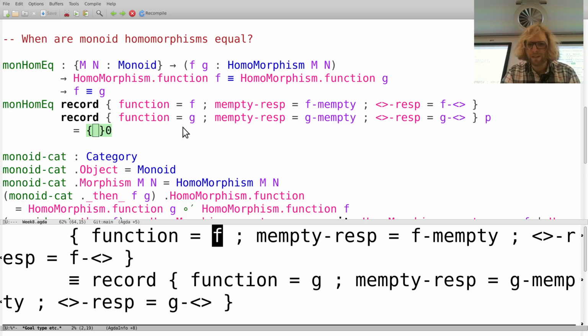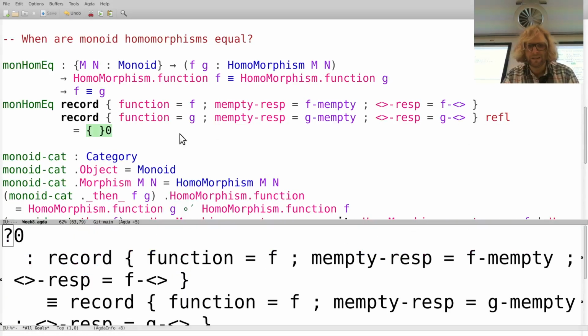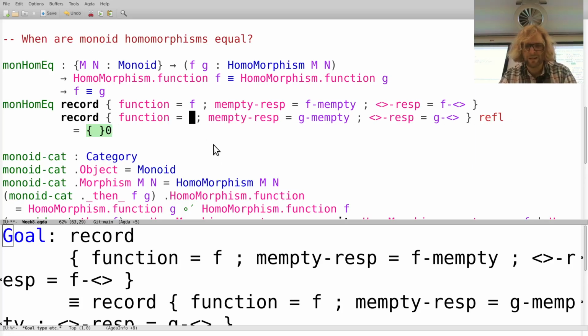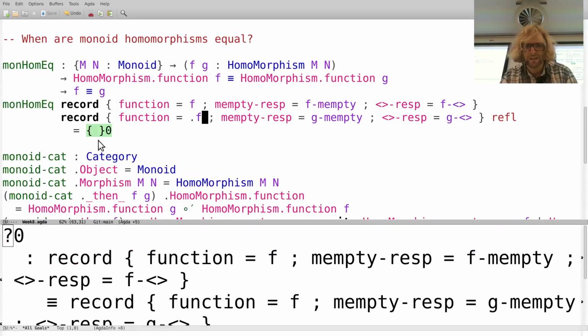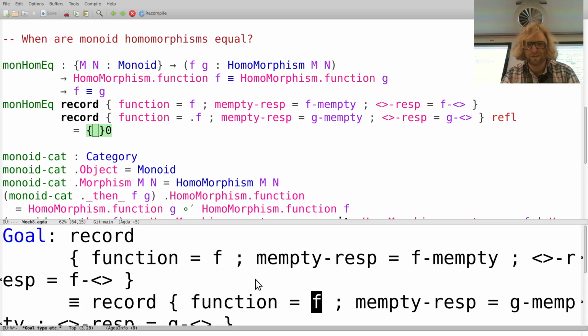And we know if I pattern match on p by refl, then this really is an f now, right? So we know that the first part of the records are the same, but these things could still be different, right?